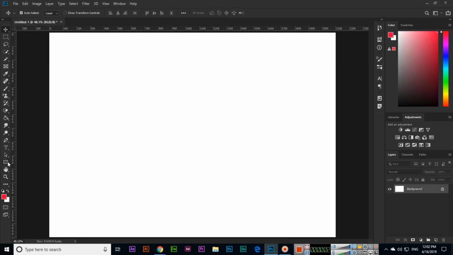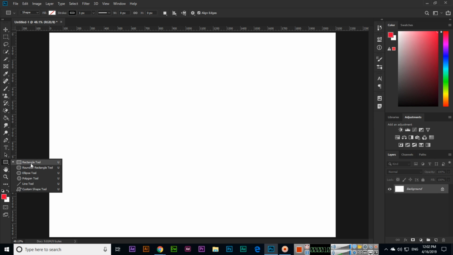Hello students, now we will discuss the next tool, which is the rectangle tool. These are shapes we will discuss one by one. If we select the rectangle tool, there are two options, shape and path, and the same options like fill color, stroke size and stroke style.